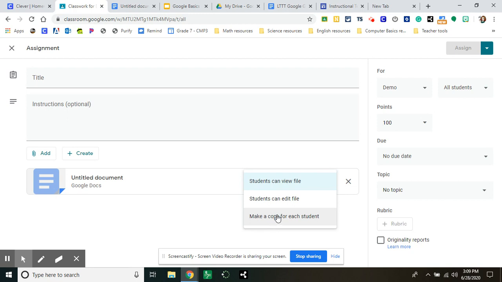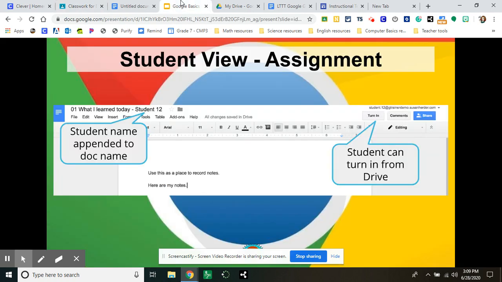You do have to select this option when you're in the process of making the assignment. Because if you make it and then decide you want to do that and you try to go back to edit it, it won't let you do this. You would have to delete it and make a whole new one. So you have to do this the first time.